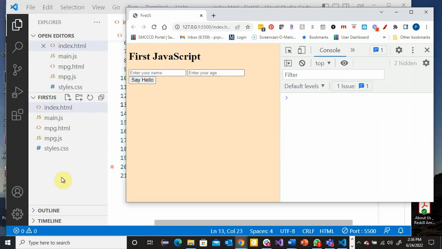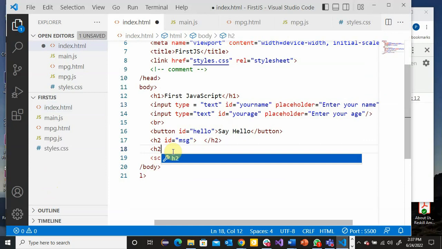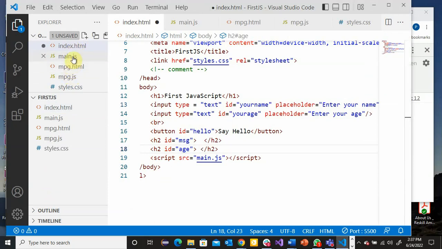Now, here's what I want to do. When we click the button, it's still going to say hello, but I'm going to add a second output statement. So I'm going to add another H2 element here to display a second output statement. So H2, the ID is going to be age. And we've got just that. All right, now let's go over to our code.